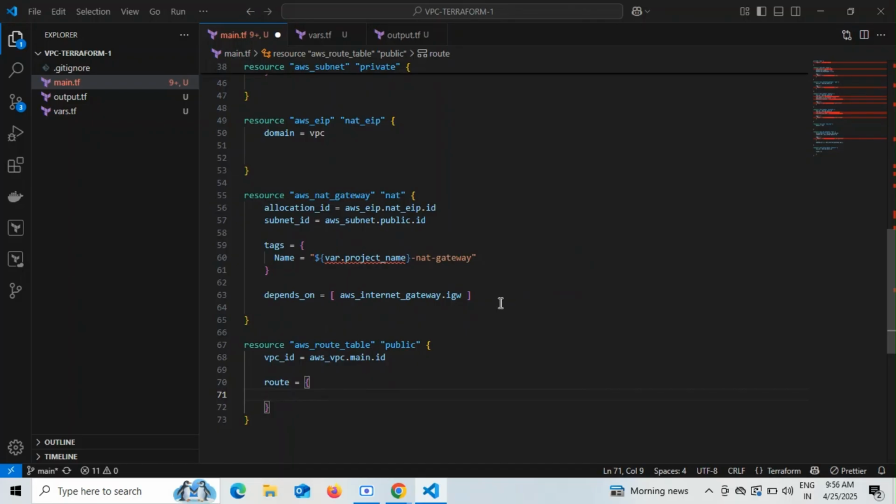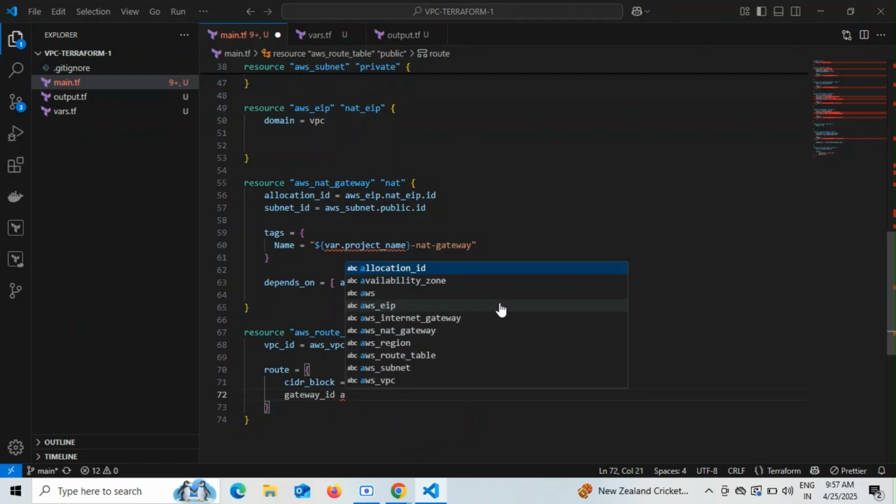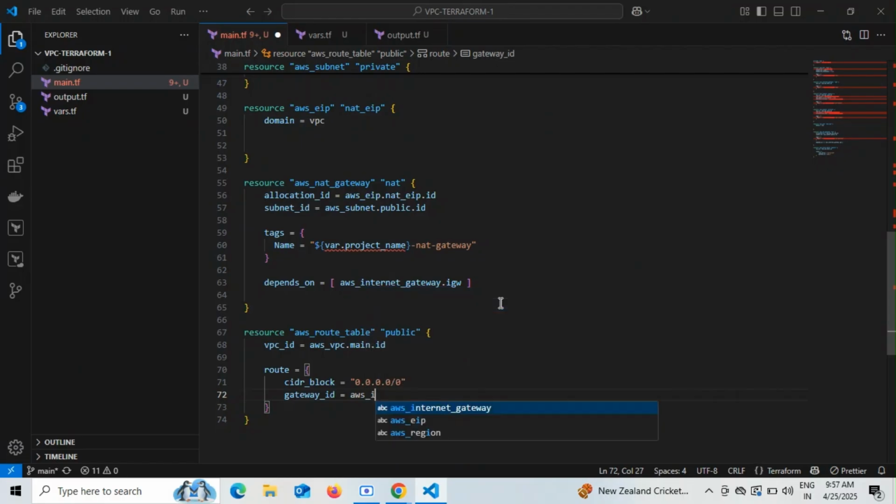Basically, as in the manual setup, we will give a CIDR block for our route. So again here also we will be giving 0.0.0.0/0. After that, gateway ID. So basically, what should this route table be connected to? The route table will be connected to our subnet IDs. And this route table will be connected to the internet gateway. Normally the public route table will be connected to the internet gateway like this: aws_internet_gateway.igw. So gateway ID.